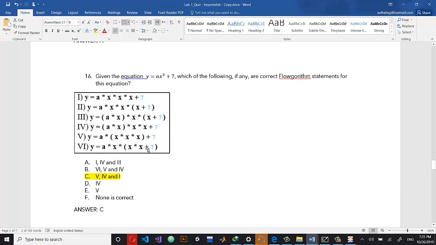You are trying to evaluate the addition with these guys first, and this is not correct. So you have 1, which is 1 and 4 and 5. C.